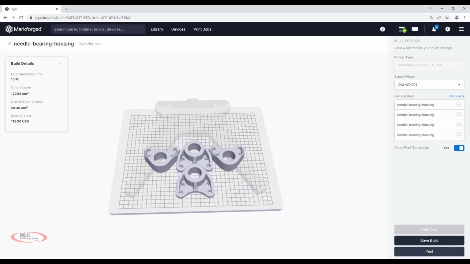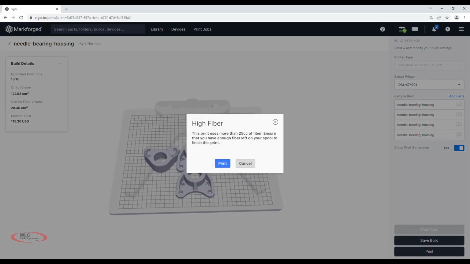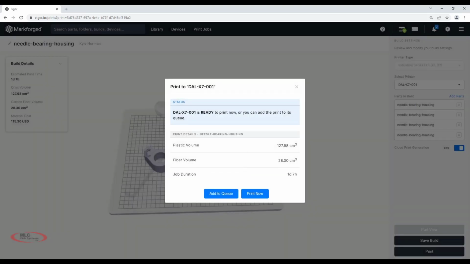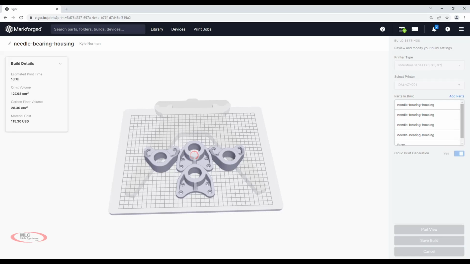Now we're ready. So let's hit print. It's just saying, hey, make sure you've got enough fiber in your machine. So we get a couple options. Okay, so it's telling us how much plastic, how much fiber. This is where, if we know that we don't have enough of these materials, we'd probably just hit add to queue. Even if we hit print now, the machine's going to stop and say, hey, I don't have enough material anyway. So we could hit print now or add to queue, doesn't matter. In this case, I'm going to hit add to queue just so we can go look at it.